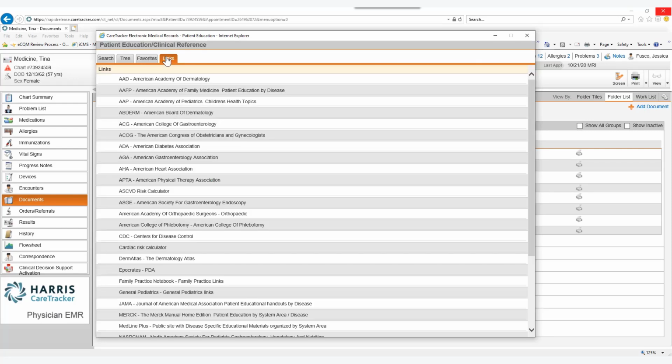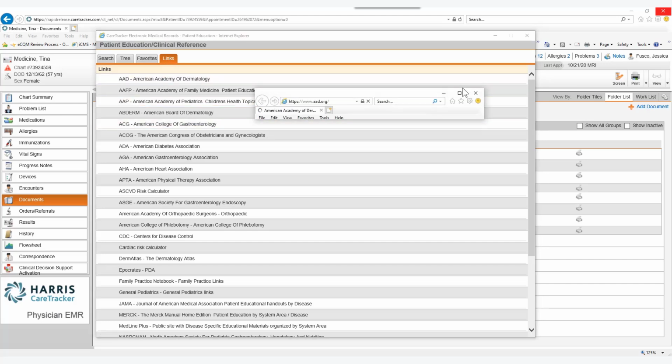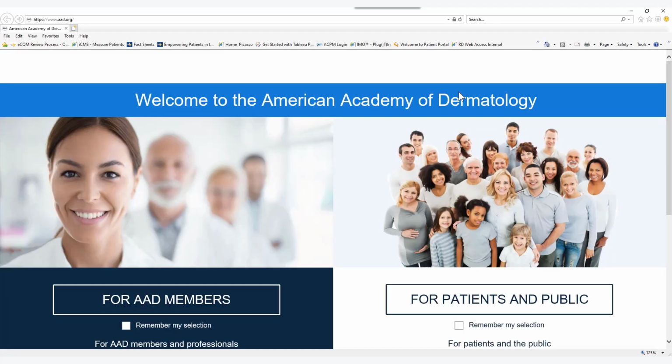And you can also use links. Links is a very nice feature inside CareTracker where you can put your favorite web browser pages that you go to for patient education, and just click from here to open it up into its own web browser without even leaving CareTracker. So you have the ability to do that as well.